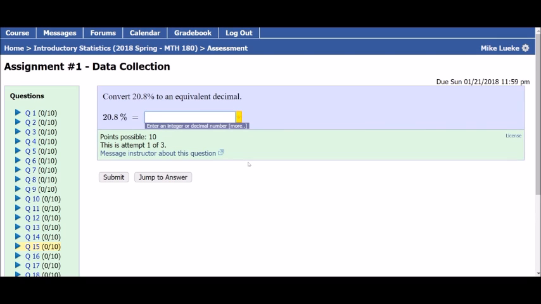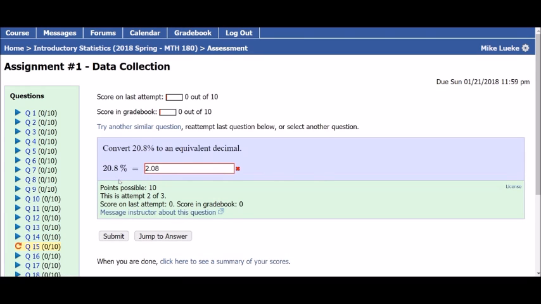Something else that I'd like to show you in the MyOpenMath assignments is that if you enter an incorrect answer, so let's suppose I say that this decimal should be 2.08. When I press submit, it's going to tell me that I'm wrong, but it's going to give me another chance to try the question. And so if I try 20.8 and I submit it again, this is also incorrect. And it's going to tell me that I'm wrong. And notice it now says this is attempt 3 out of 3. So this is my last chance to get this right.